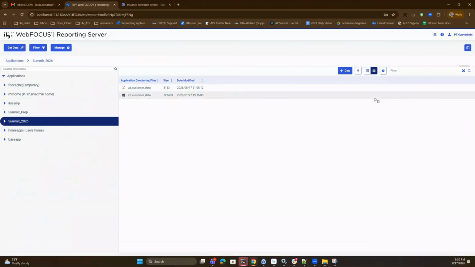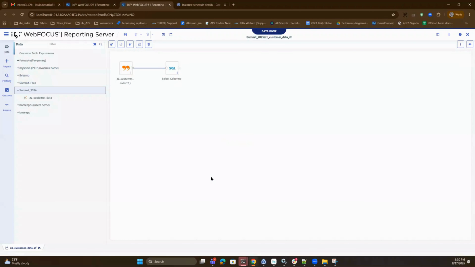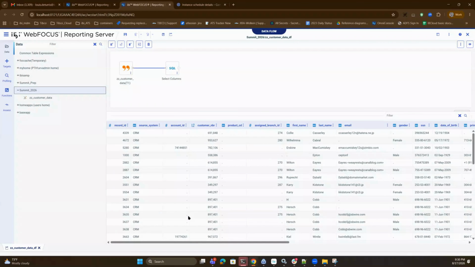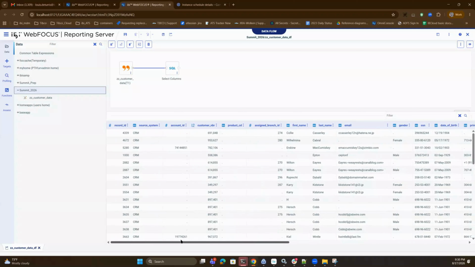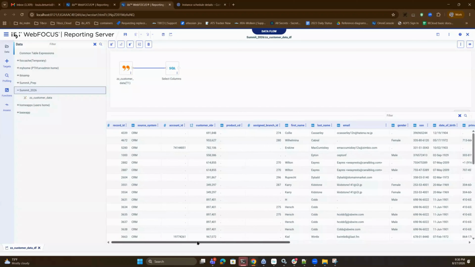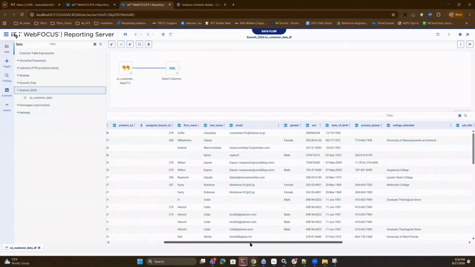So at this point, I'm going to go ahead and create a flow off of this data file. So here's my flow. Let's just start by doing sample data. That's always a good thing, to know your data before you work on anything. And so we have a record ID, source system. We got some other things. Let's pick some columns that we want to work on.